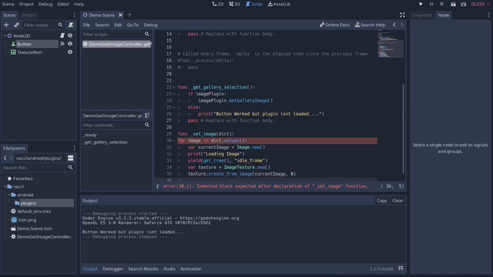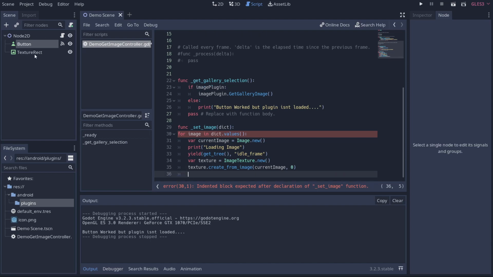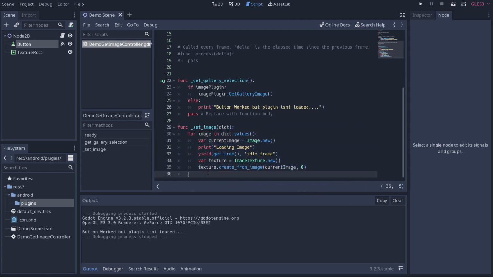And now what we need to do is we need to grab our texture rect here. So it looks like we have a little compiler error here. We actually need to tab that in one, and there we go. That'll solve that. I was sitting here wondering why I wasn't auto-completing. I'm like, what's going on here? So we hit $TextureRect.texture is equal to texture.